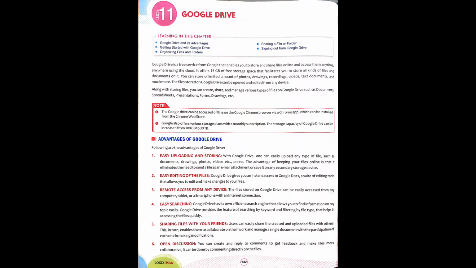Now, open discussion. You can create and reply to comments to get feedback and make files more collaborative. It can be done by commenting directly on the files. Free of cost. Google provides 15 GB of storage space with the facility to upload, access, and share files free of cost. However, users can buy a larger storage plan if required. Free web-based applications. Google Drive also gives access to free web-based applications for creating documents, spreadsheets, presentations, forms, drawings, and much more.